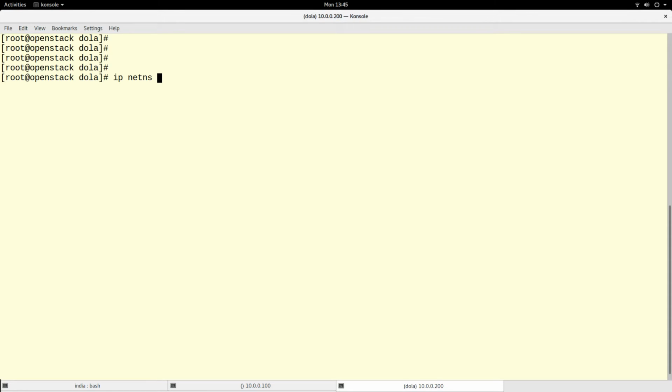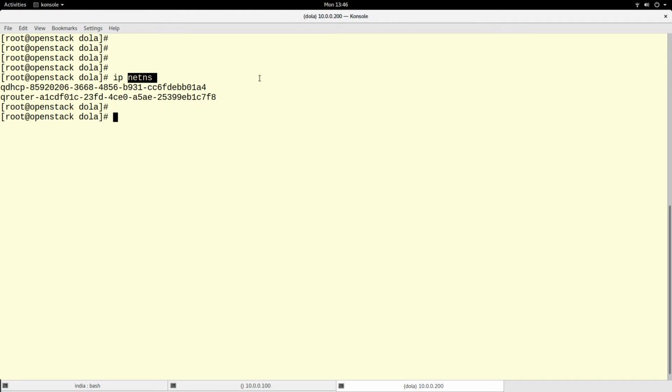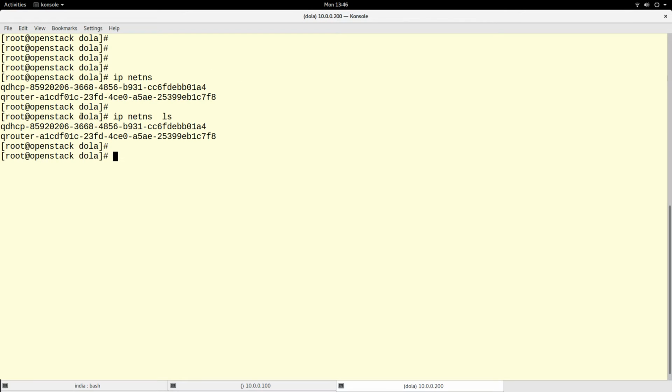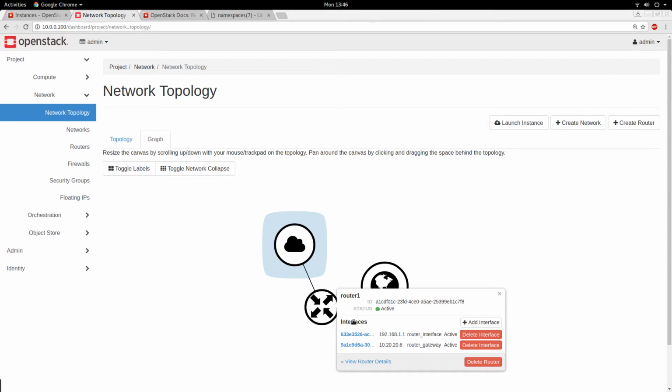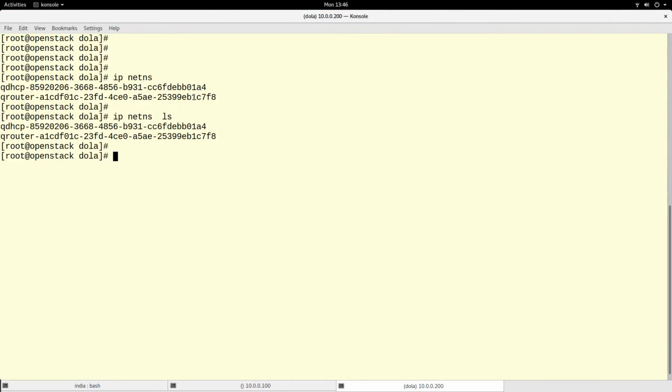If I type ip netns, ip netns basically stands for network namespace. You can type netns ls, the same thing. You see there are two network namespaces here. One that started with qdhcp and the other one that started with qrouter. The one that started with qrouter actually corresponds to my router 1. If you look at the ID of this router, you see the ID ended with C7F8. If I go to the network namespace, you see it ended with C7F8.